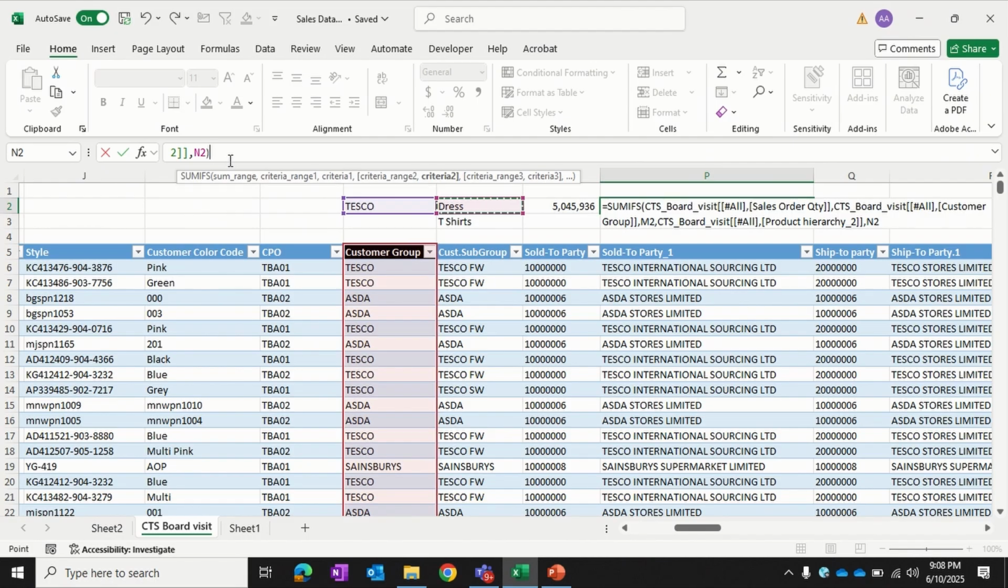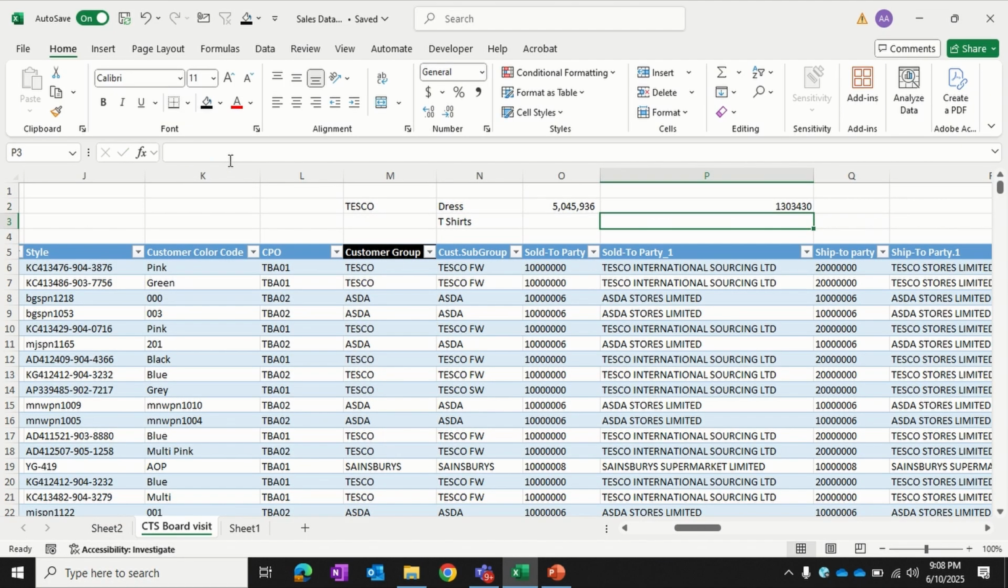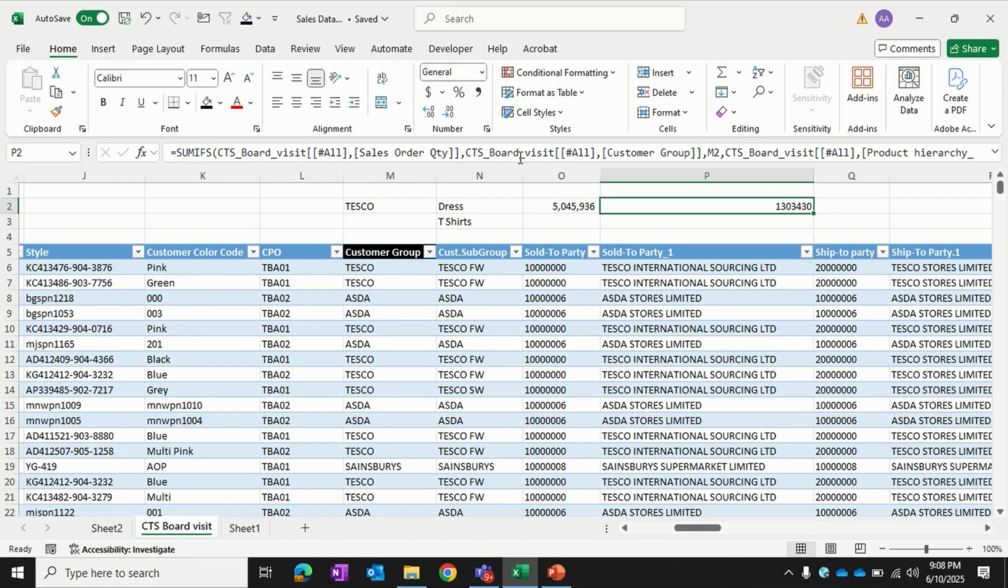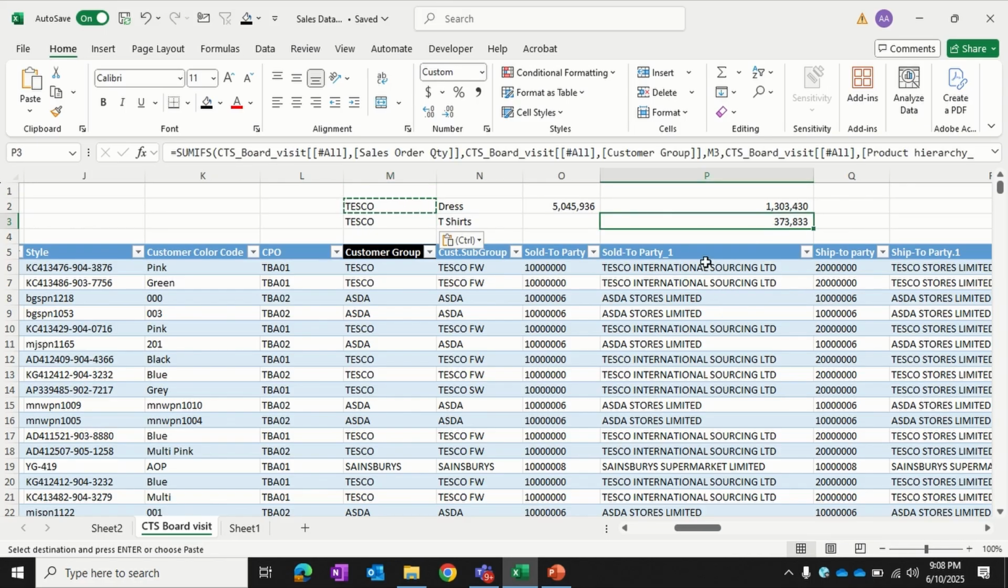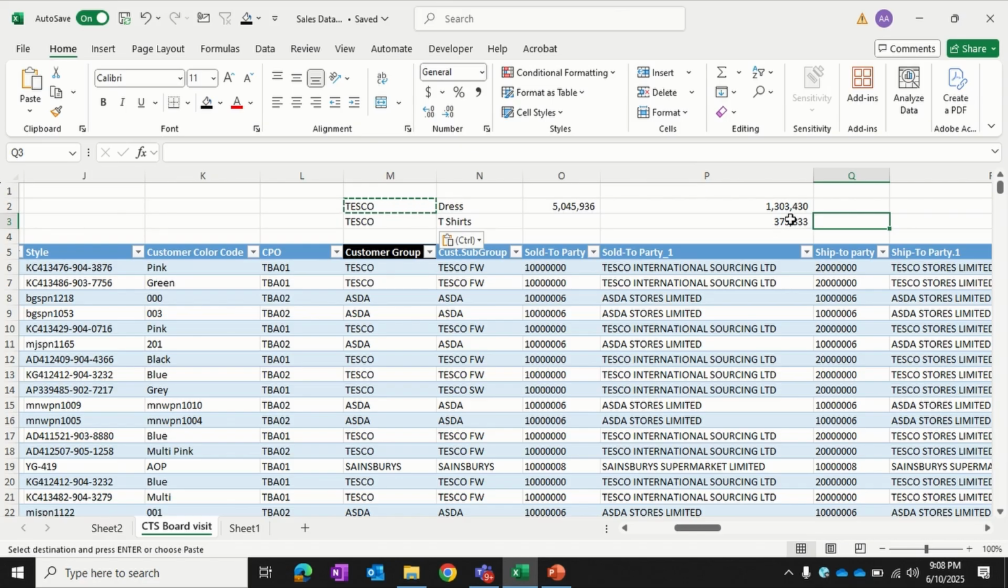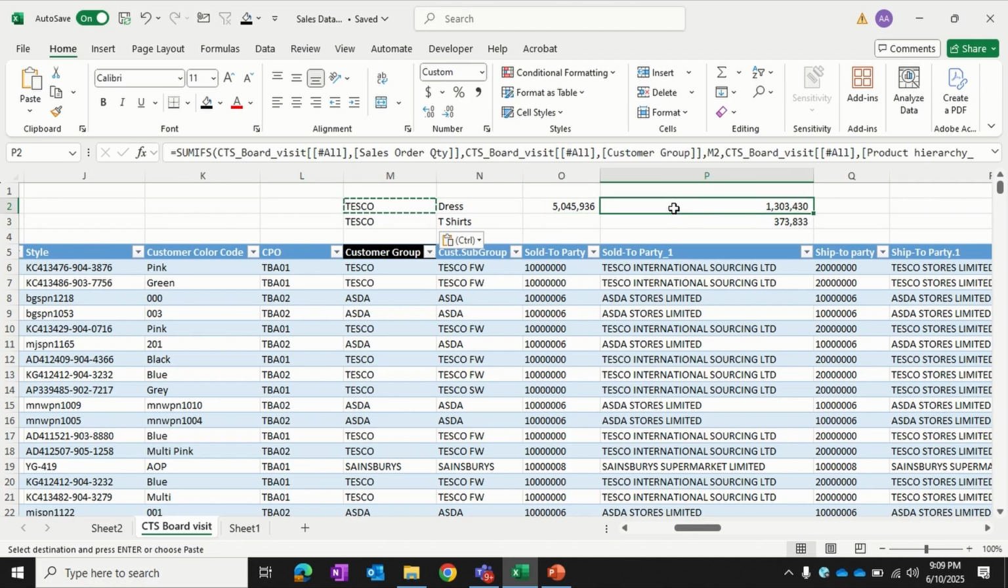All right. So I am closing the bracket. Let's see. See, out of that, I have 1.3 million dresses. So if I drag it down, if I put this one down, 373,000. So this is SUMIF, and this is SUMIFS.